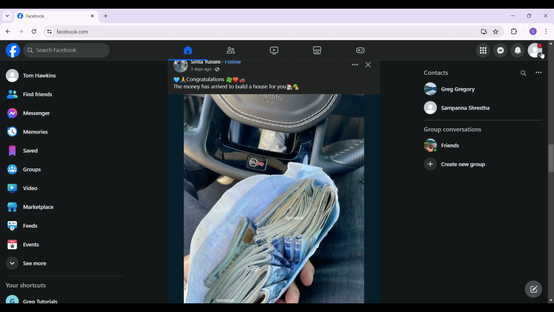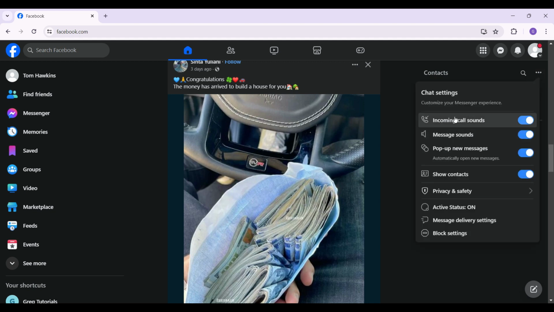At the top right section, just below your profile, that's account, there are these three dots. That is called options. Simply click on it. Now something like this will open up. Well, there are many chat settings you can edit from here. You can disable the incoming call sounds, disable message sounds as well. But right now, we simply want to turn off active status.